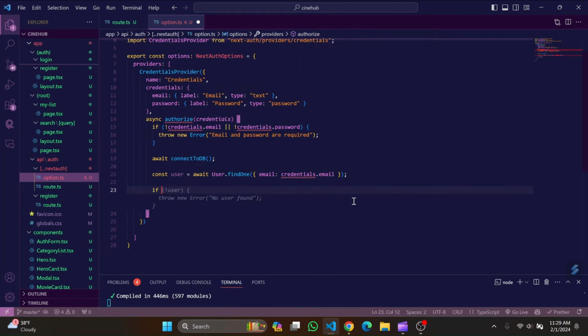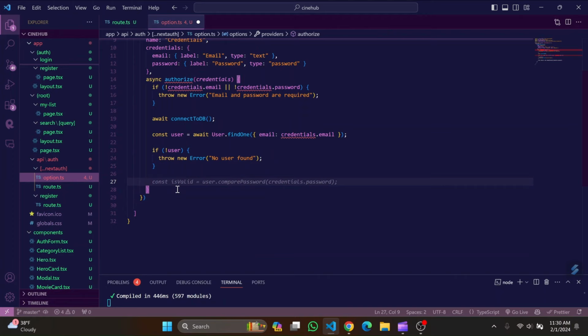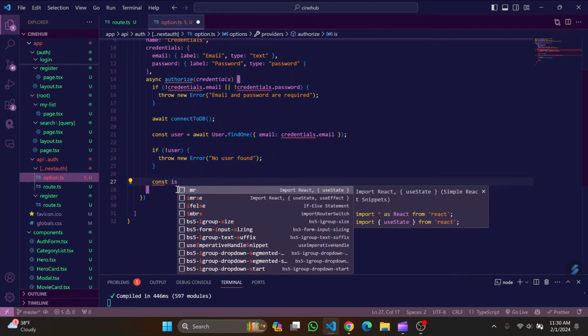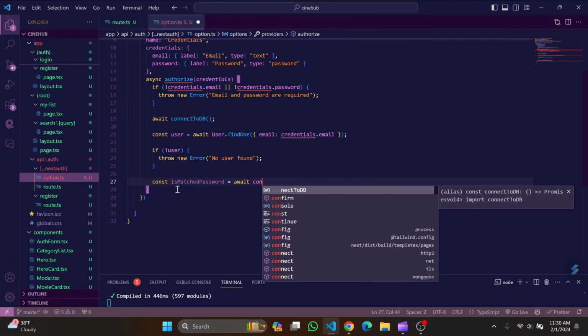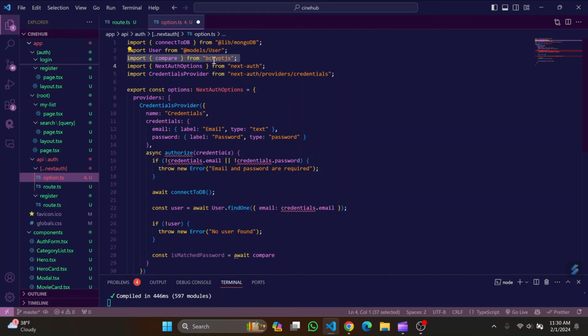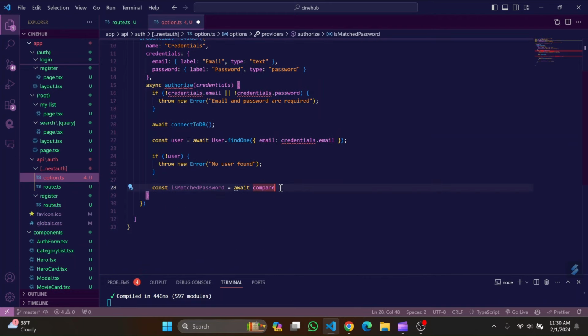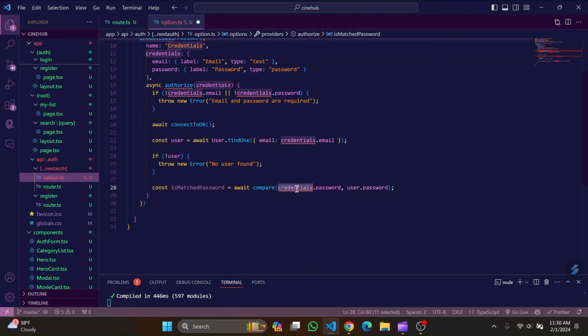So if we do not have a user, then we will throw new error, no user found. But if we find the user having that email, same as the form, then we will check the password. So we will compare the password. We will say const isMatchPassword equal to await, and then compare. This compare is imported from bcrypt.js. You can see here, compare imported from bcrypt.js. So what will we compare? We will compare two passwords. The first password is the credentials.password, which is in the form on the client. And then the user.password here is in the database.